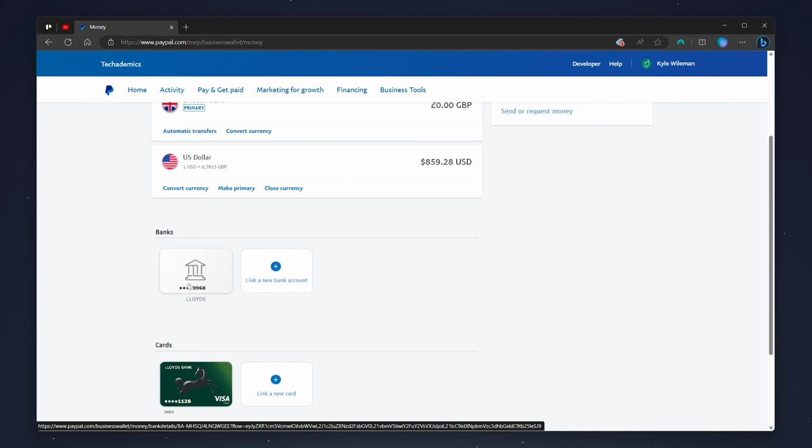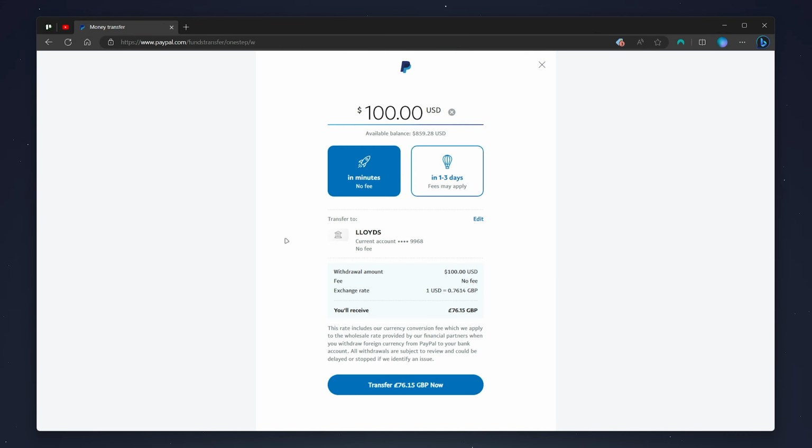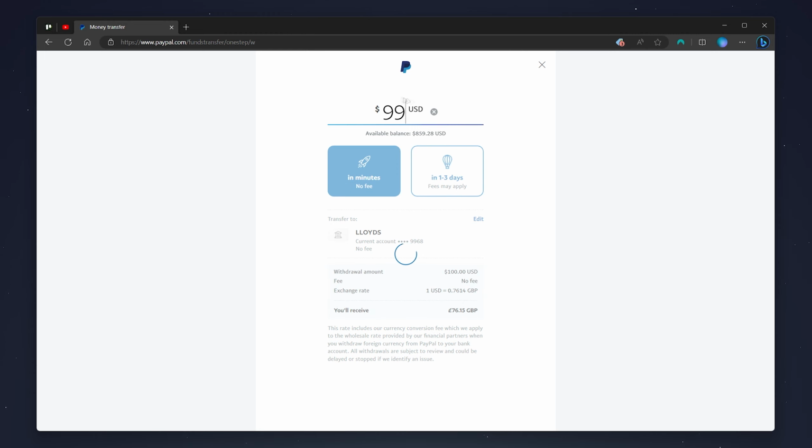So to transfer money out of our PayPal account to our bank, you just want to scroll back up to where it says the Transfer Money button and click on that. And here you'll be taken to the transfer page. So at the very top, you just want to choose how much you want to transfer out to your account. In this case, I'm going to select $99 United States dollars.